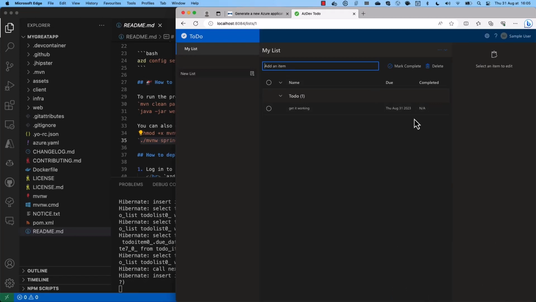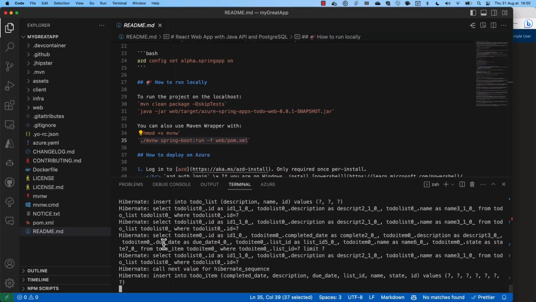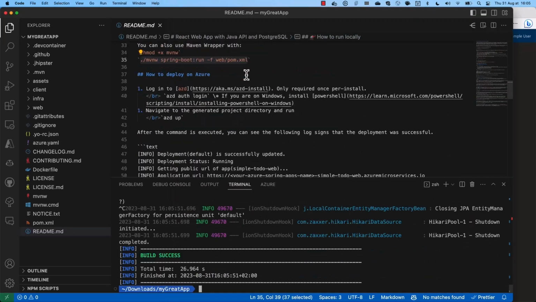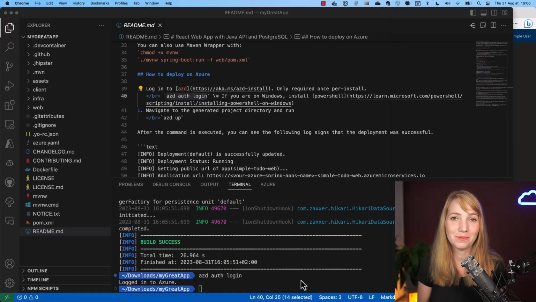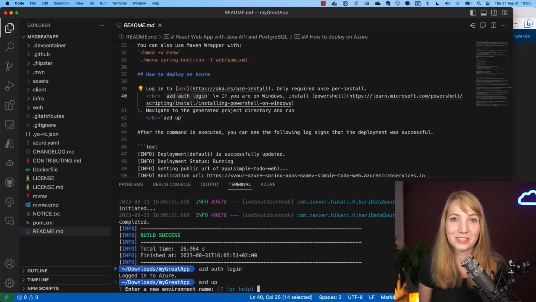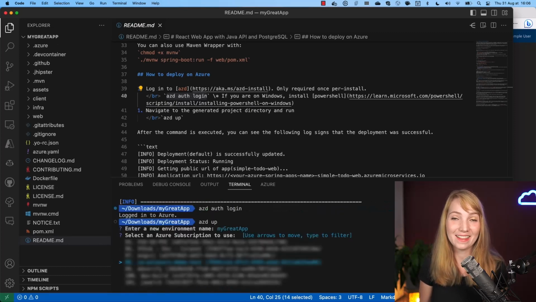So what I need to do is I need to log into my subscription first. So I will do an AZD auth login for that. After we were logged in, we can now do an AZD up, and this will ask me the important questions such as which subscription do I want to use and what's the app name in the cloud. Yeah, and that's mainly it.